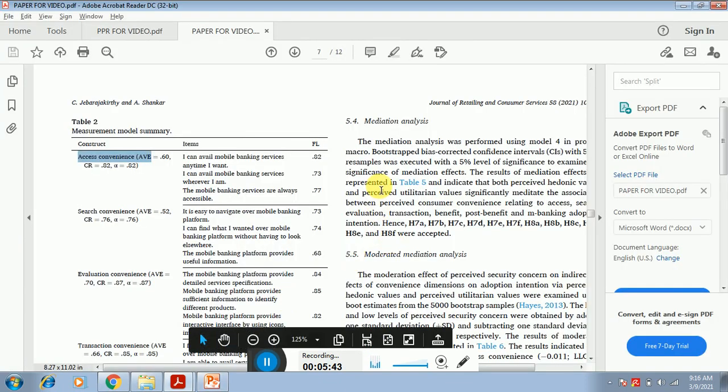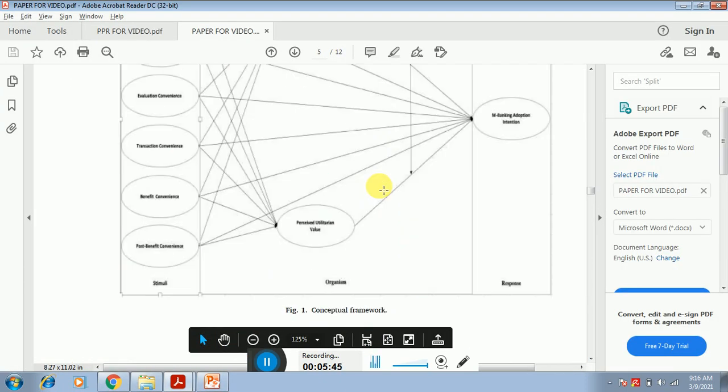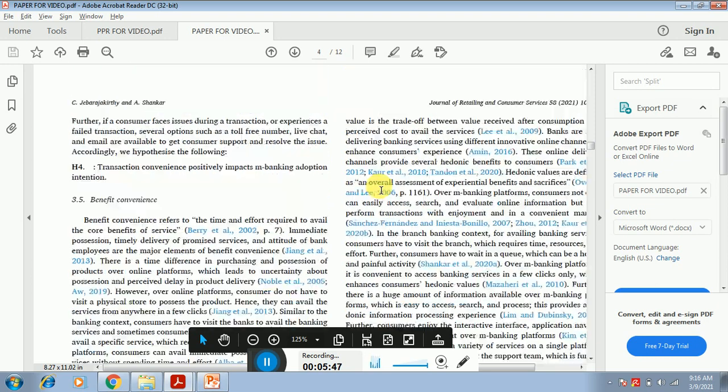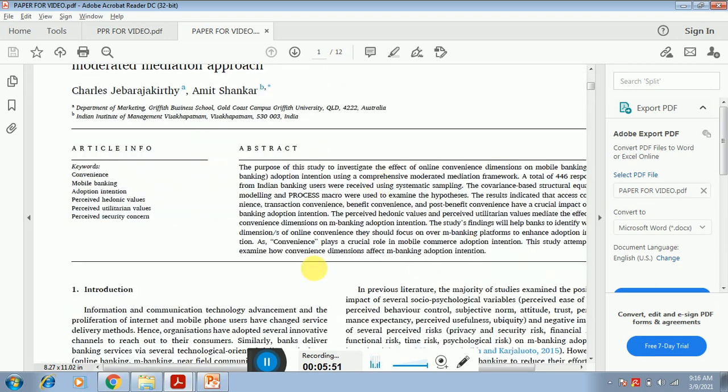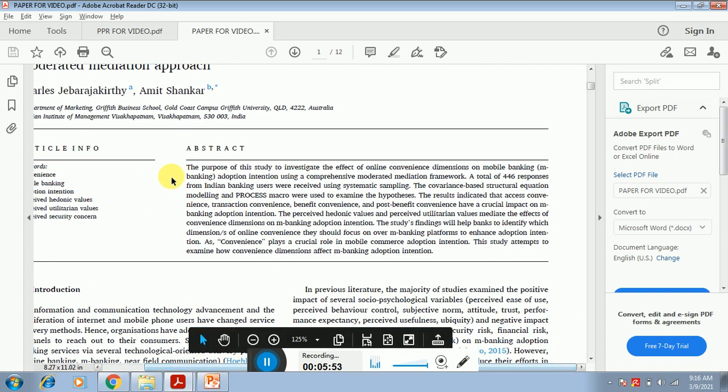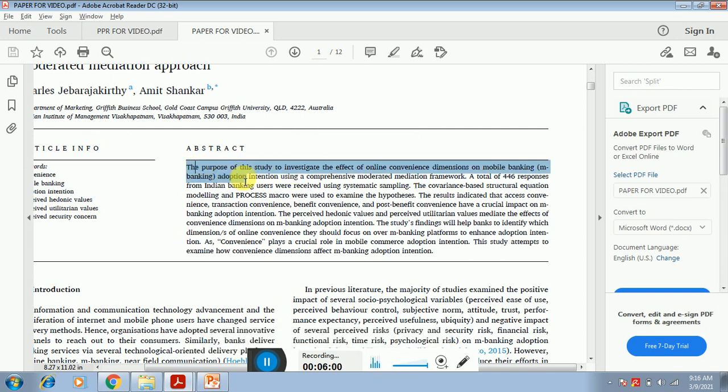So what I have to do is first read the abstract of the paper, because sometimes authors provide that particular information in the abstract as well. The purpose of the study is to investigate the effect of online convenience dimensions on mobile banking adoption using a comprehensive mediated moderation framework. I have to highlight this information because it is important for me.